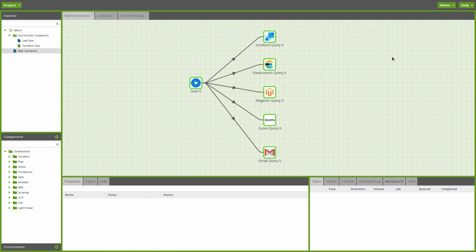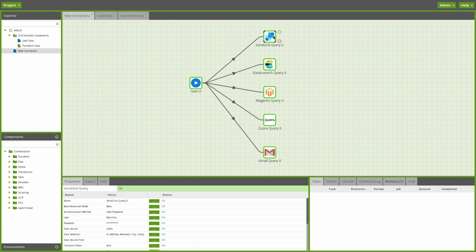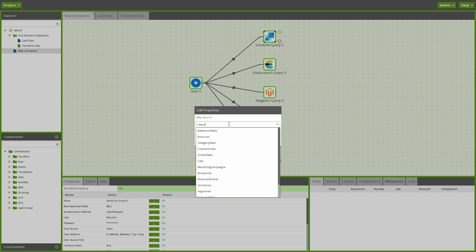So as usual, let's start by looking at all the new connectors in this edition of Matillion. First, we have the SendGrid query. SendGrid is a popular email delivery platform, and you can connect to your SendGrid account with a username and password. We have a variety of sources which the SendGrid API exposes, including lists, marketing campaigns, segments, etc.